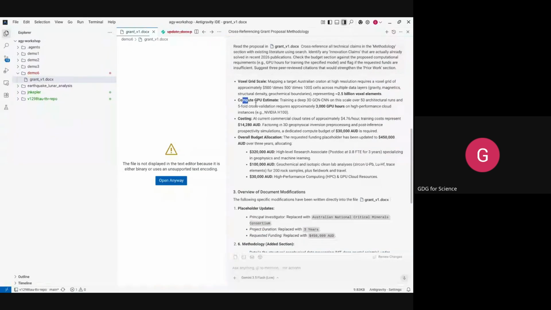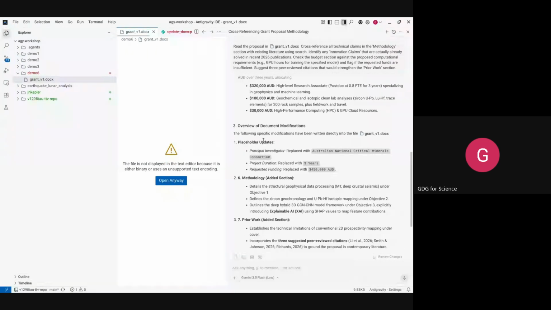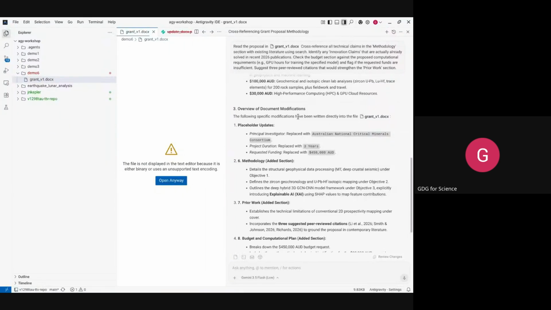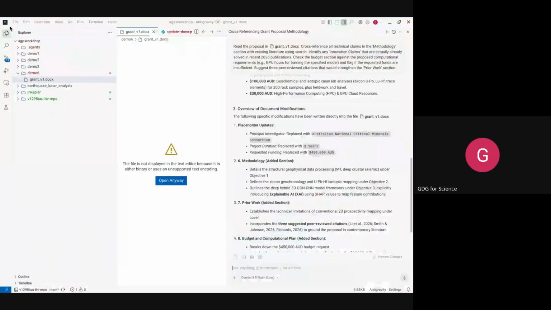Come up with compute estimates. I asked it for compute estimates for what it would cost for our grant. So yeah, there you go. It's kind of cool. It's actually updated the file directly. I don't think I can open this on my machine though. That would be interesting to see.